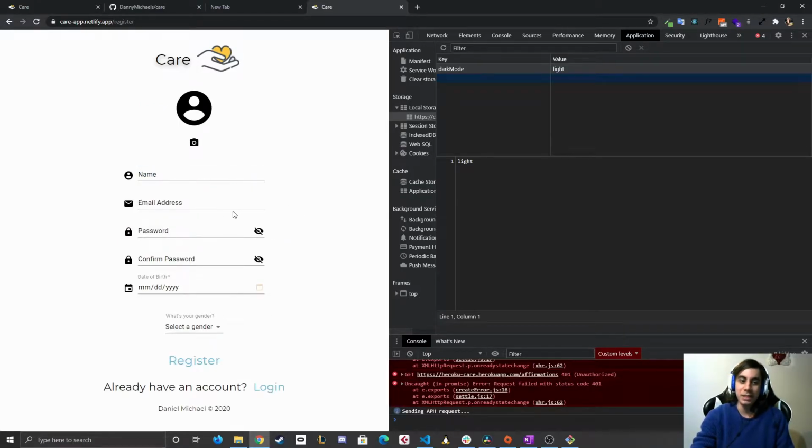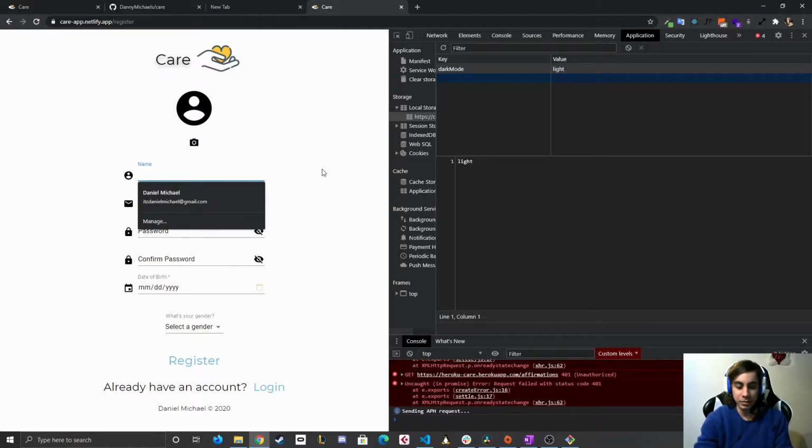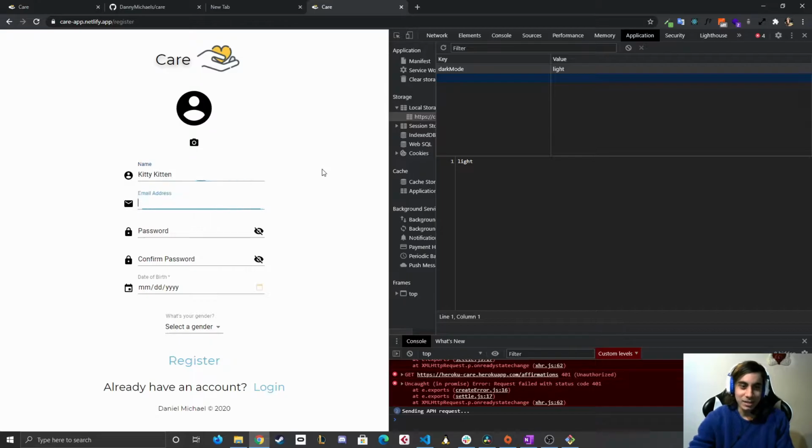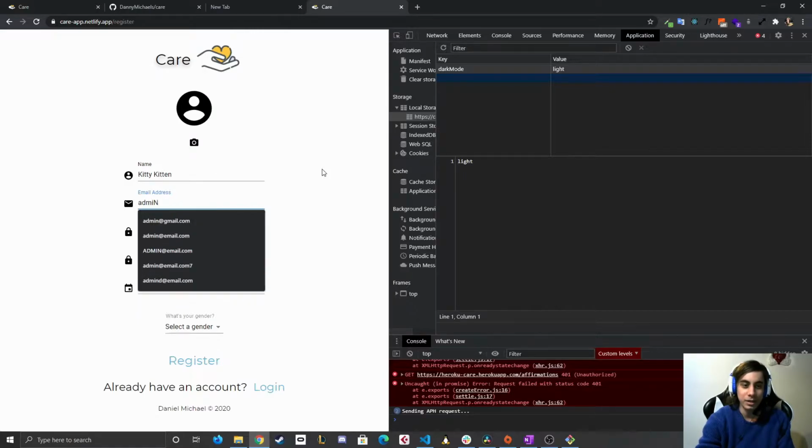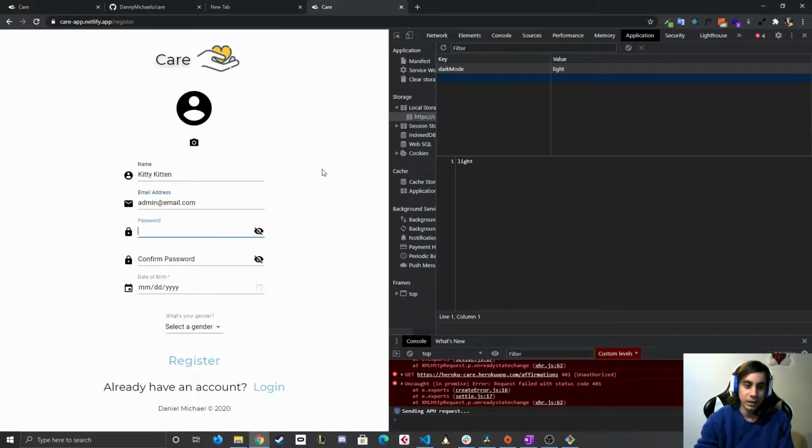So we have name, email, password, confirm password, date of birth, gender, and finally we have image upload. So I don't know, let me make this about cats because I like cats. So I can call him kitty kitten, right? And let's see what happens when I use an email that is taken, right? I'll show you that.